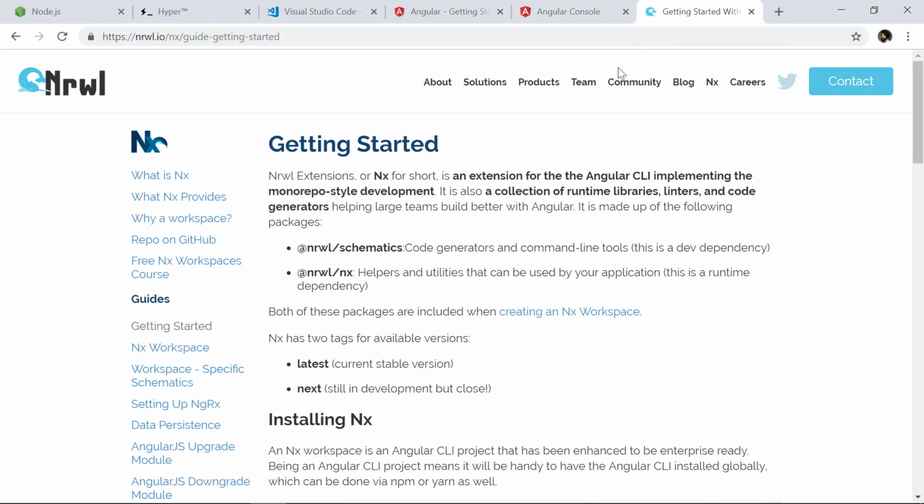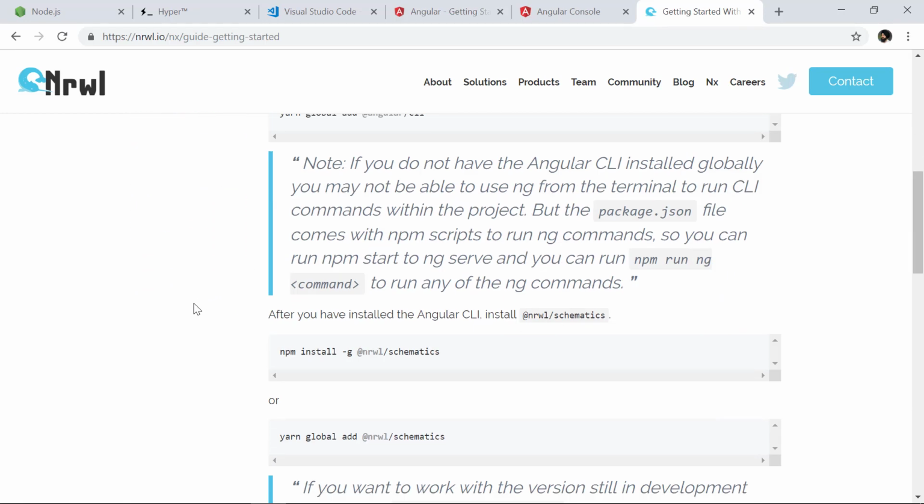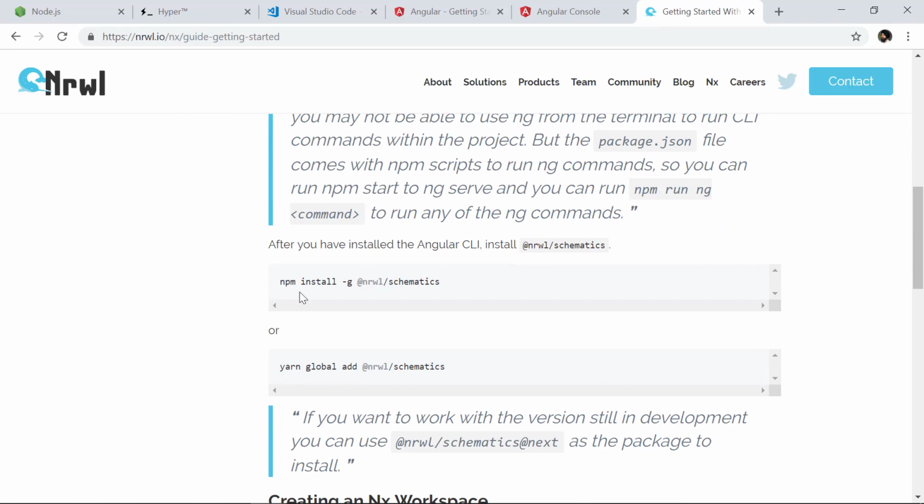And last, we need to have Nx installed on our system. So you can go over to nrwl.io and then you can click on Get Started Guide. And here first you will see you have to install the Angular CLI globally. And at last we can install Nrwl schematics globally on our system.